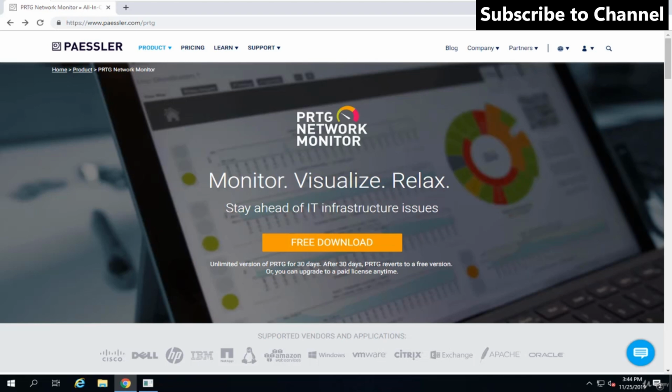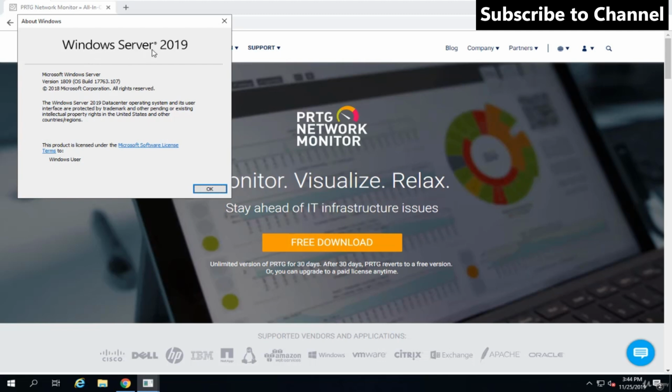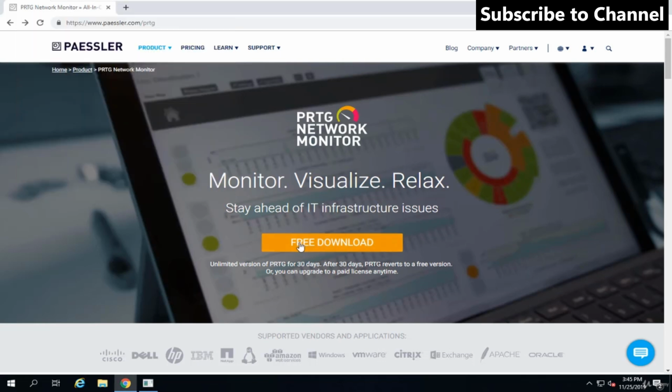Now here we are on Windows Server 2019 for installing the PRTG network monitoring tool. Here you can see I already installed Windows Server 2019 Datacenter version, and you can install it on the Standard edition. Here we have a free download, you can download it and you have the unlimited version of PRTG for 30 days. That's great for practicing this course with the trial version, and we have 30 days that we can practice the whole course with this 30-day unlimited version of PRTG.